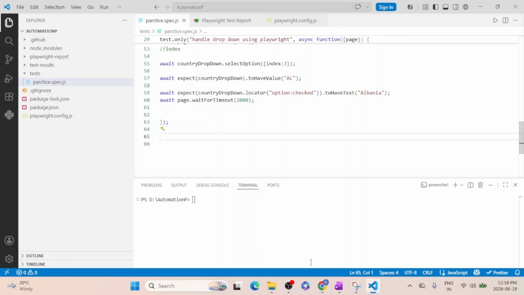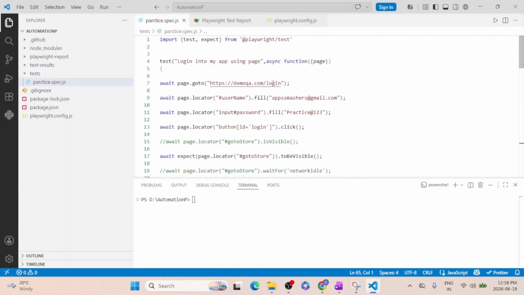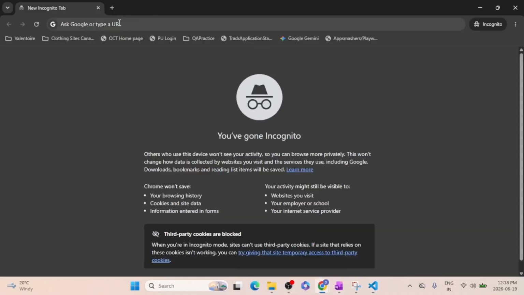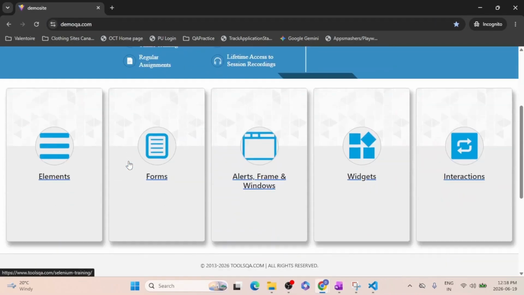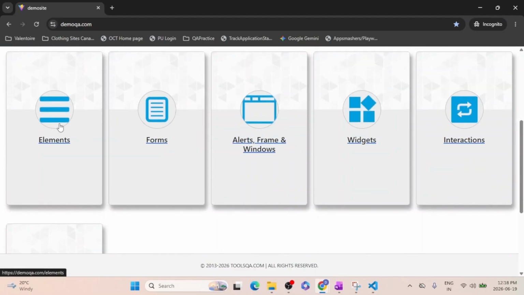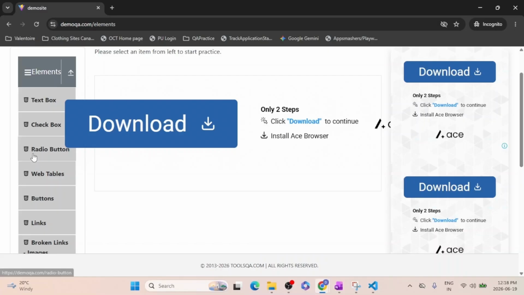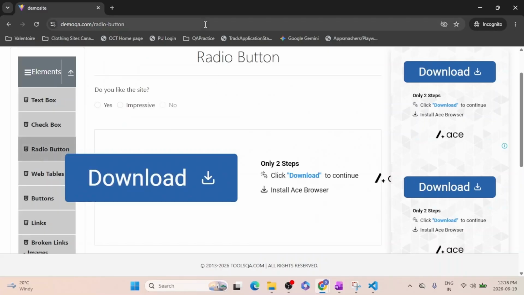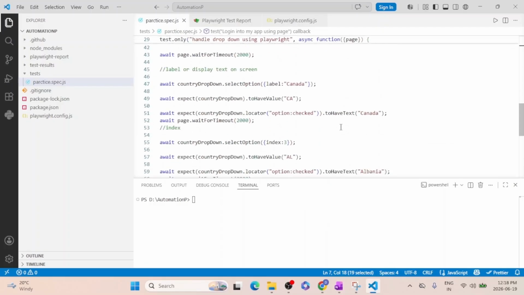For example, let's go to the sites we used earlier. You can open any of these. I am going with demo QA. Open demo QA and let's go for radio buttons. Under elements, I think you will find radio buttons over here. Yeah, these are the radio buttons. Let's create another test and directly navigate to this one.